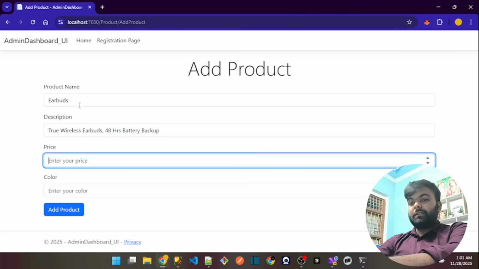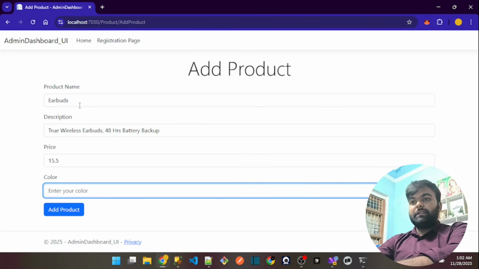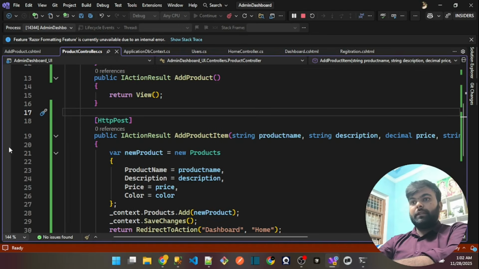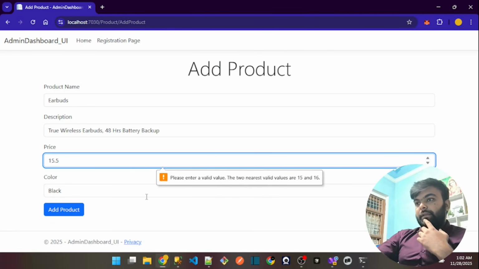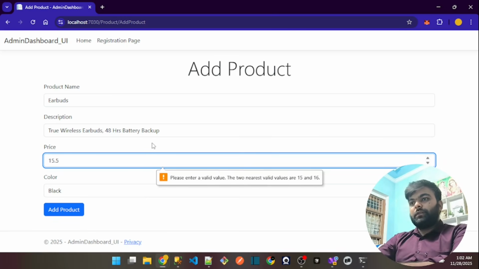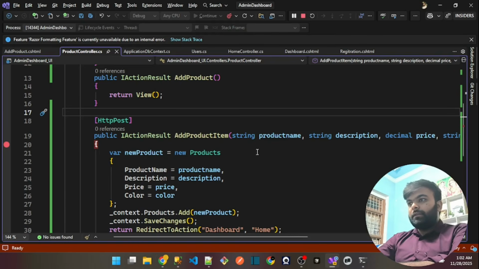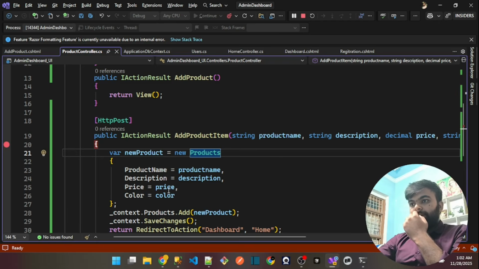Okay, price is... let me decide the price. $15.5. Okay, and the color is the black color. Let me see if the code and everything is working fine or not. Okay, so there is too near. So I have added the things like this. Okay, so let me fix the things.